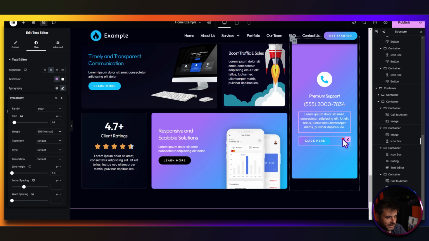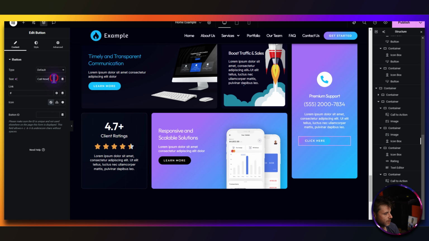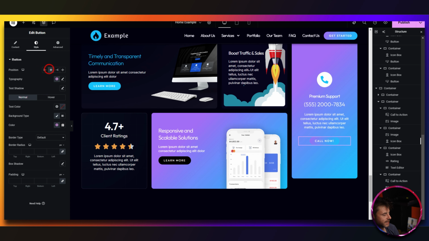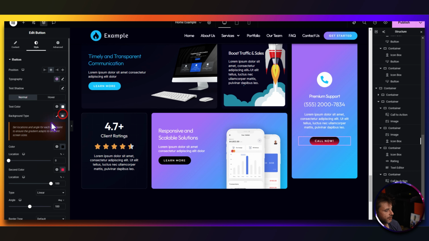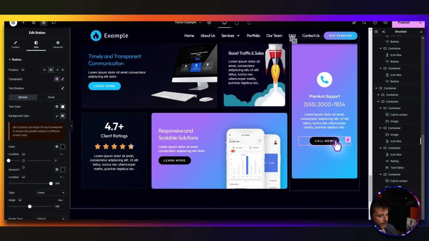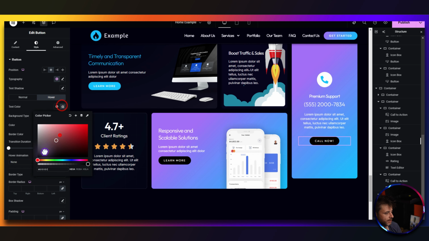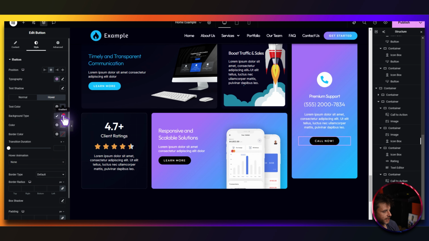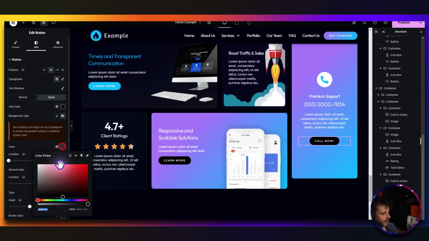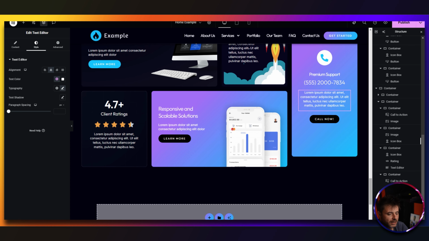Then the button, we're going to change this up a little bit. The text of this one is going to be call now. Then in style, it's center. The text color is going to be white. The background color is actually going to be gradient, and both of these are going to be black. And then when we hover, we're going to have to change it again. So text color is going to be black, background is going to be gradient, and both of these are set to white. So it does that. And we are done with all these settings.